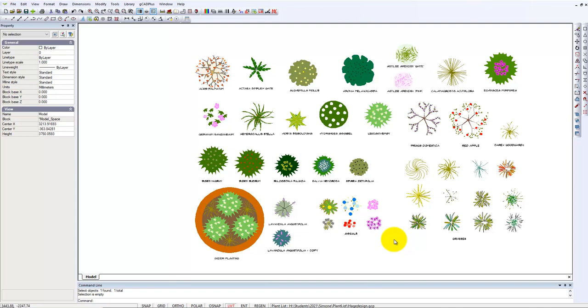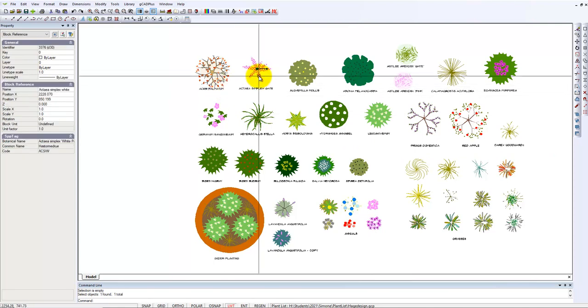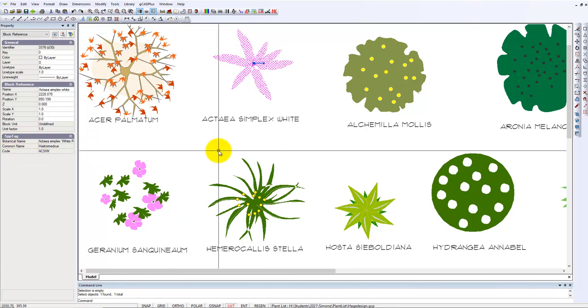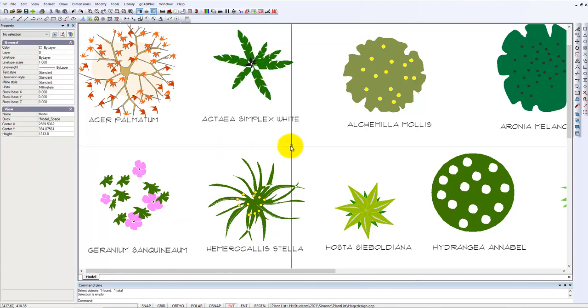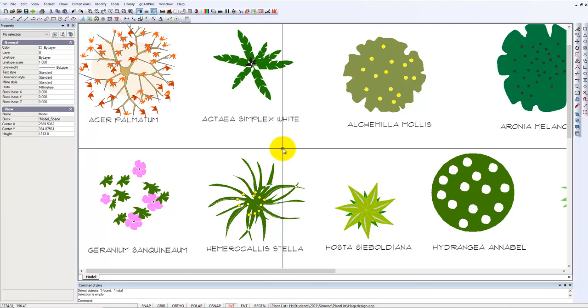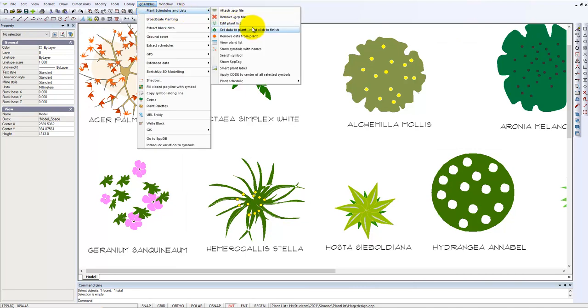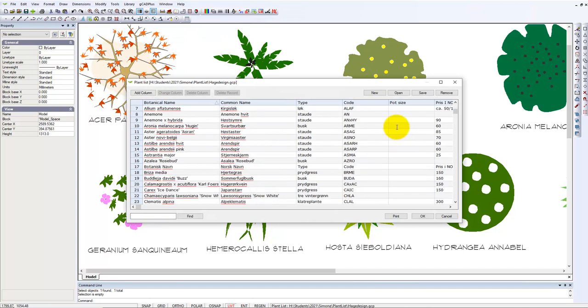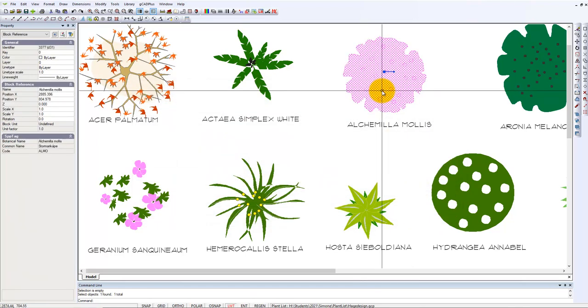I'd like to demonstrate what can be a real time saver in the GK Plus environment. I have a drawing here, and if I click on, say, this symbol here, it's an Actea. Can you see the tag? It's already tagged. So every symbol in this collection of symbols that's used by this design consultancy has an associated plant list, and here's the list and appropriate codes and so on. But every species here is already tagged.